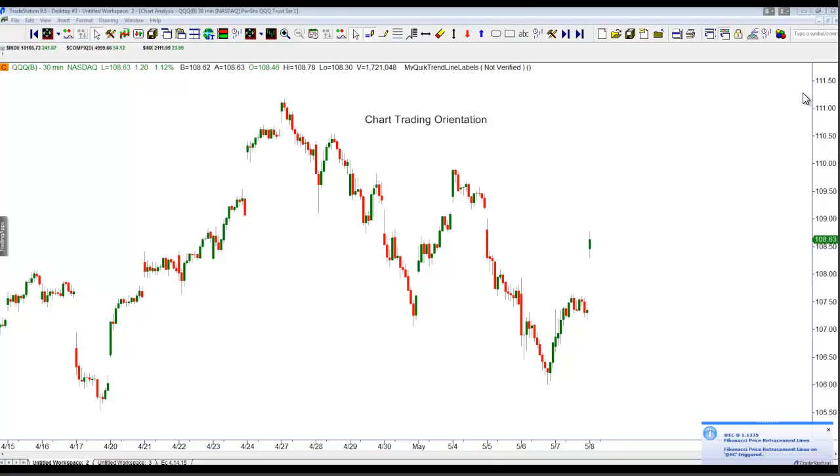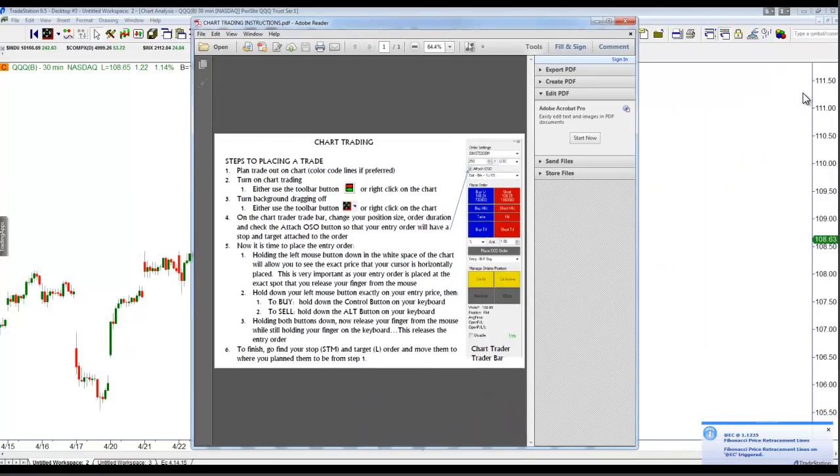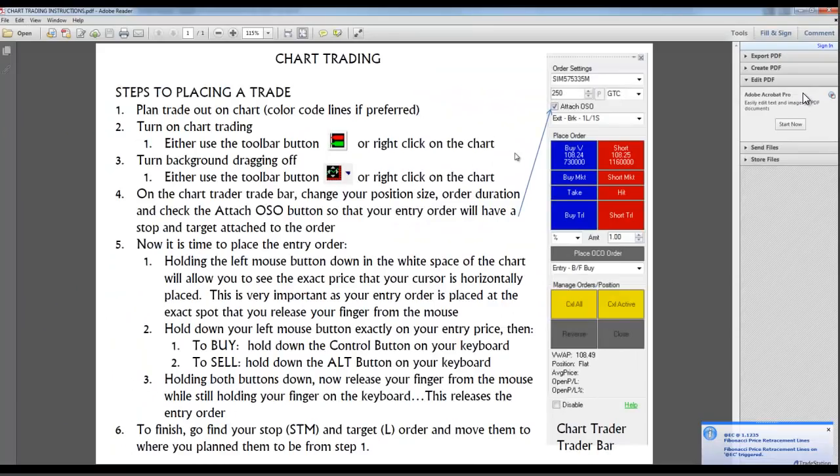To start, I want to show you this PDF that is available to you if you get in touch with me. It's basically the steps to placing a trade. So first we're going to plan out a trade on the chart, and we're going to work through this together. So we plan out a trade, then we're going to turn on chart trading. So this button right here, this is the toolbar button for chart trading, or you right-click on the chart. When you right-click on the chart, then one of the options there says chart trading. You click on that, and it'll turn it right on.